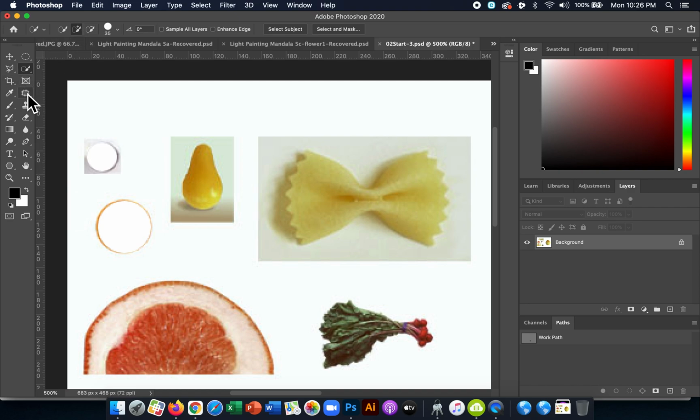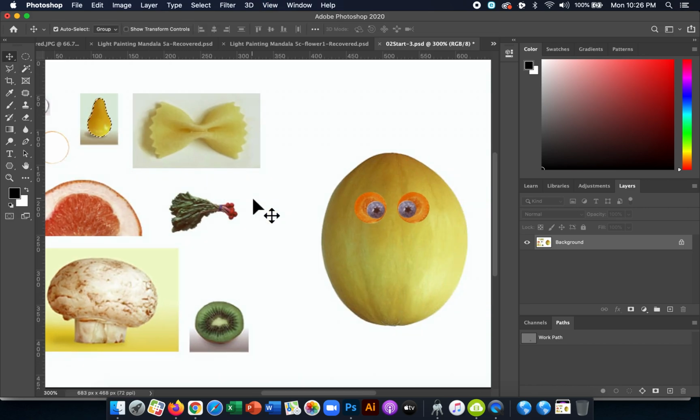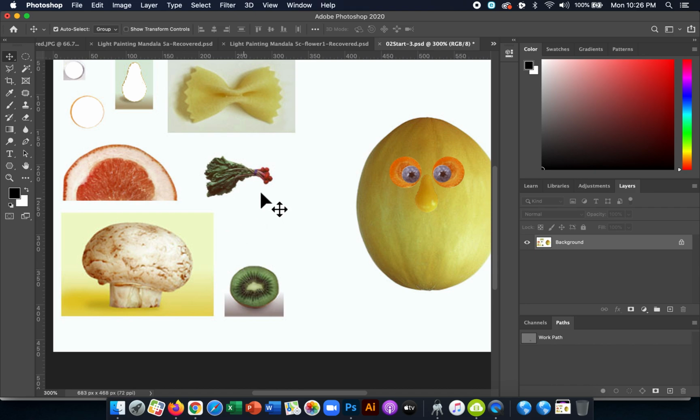So, whatever tool you wanna use here, magic wand, basically three or four clicks should get you the whole thing. Then once again, switch to the move tool, drag this over, put it in place. Okay, next step is I'm gonna make some eyebrows for this guy.